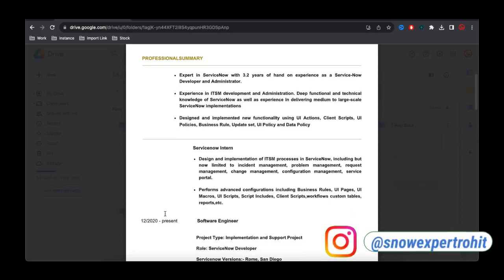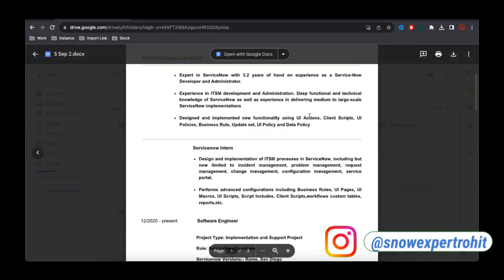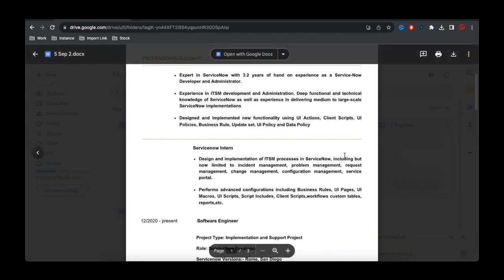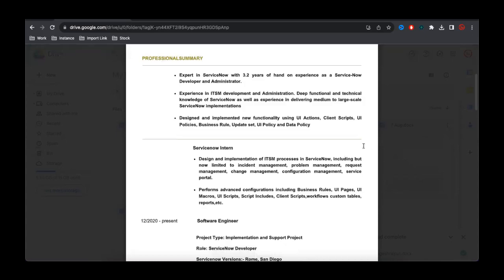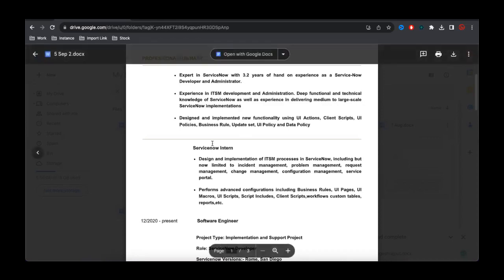So, you have worked on UI actions, client scripts, UI policies. First question is from UI actions. What kind of scripts do we write in a UI action? Is it a server side or client side script? Sir, we can write both scripts in a UI action. How can we write server side? Sir, using a gsftSubmit function.